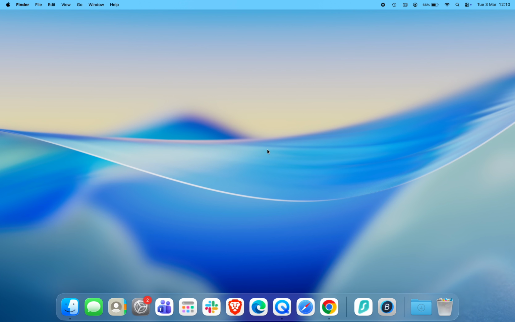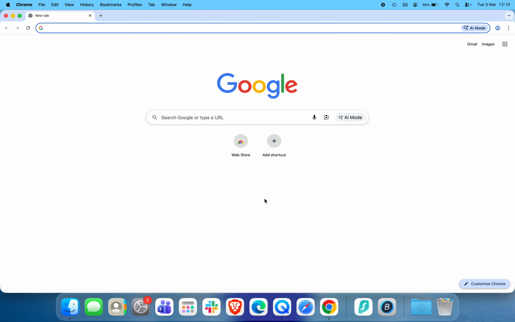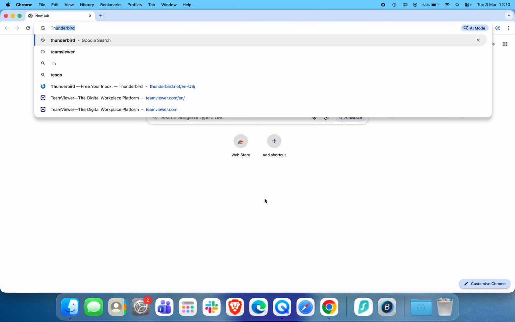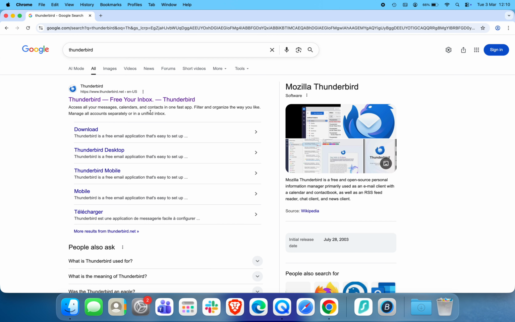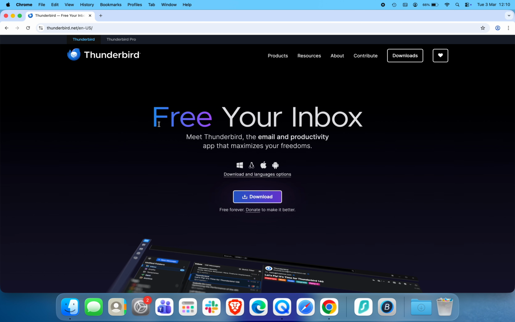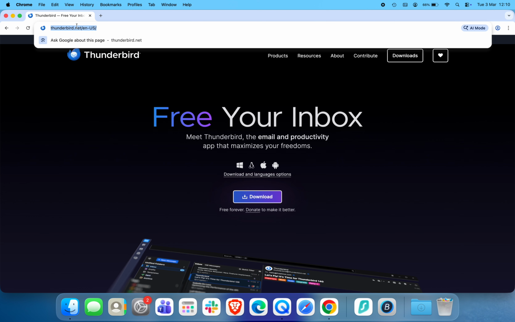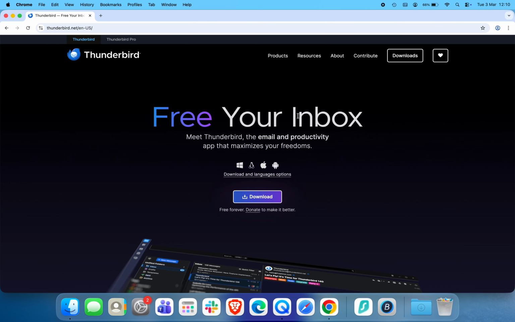You can use Safari, Chrome, or any browser you already have installed. Now go to the search bar and type Thunderbird, then press Enter. Make sure you click on the official website, thunderbird.net. This is very important. Always download software from the official website to avoid fake or harmful files.